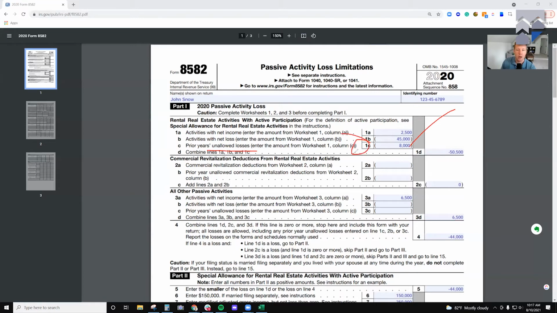All right, so this is a big one, 1C. So if you are a landlord, you should always, 1000% of the time, I don't care who your CPA is, I don't care if we're your CPA, you should go to Form 8582 every single year, and you should look at line 1C to make sure that your unallowed losses from last year were appropriately carried forward. So this $8,000 is coming from last year's Form 8582. Really, really critical to make sure that you get that right. We have seen CPAs not carry this forward, sometimes to the tune of hundreds of thousands of dollars.